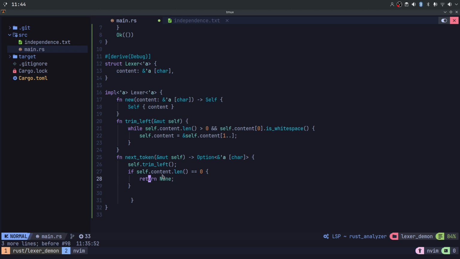And then if it is true, we are returning None, which is an enum type of the Option enum, right? Over here, you might also notice that we are returning an option of a reference to a slice of characters. All right, I hope that makes sense. This is why we are able to return None right here, because we are returning an option from this method.